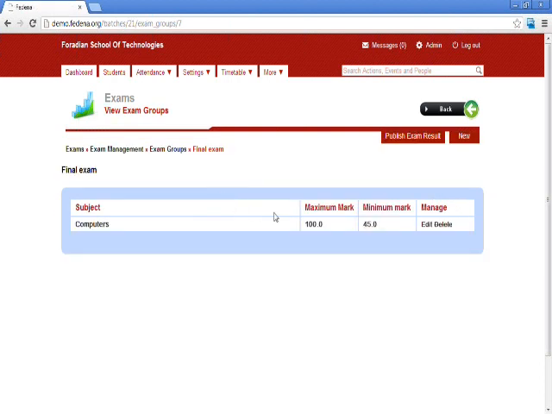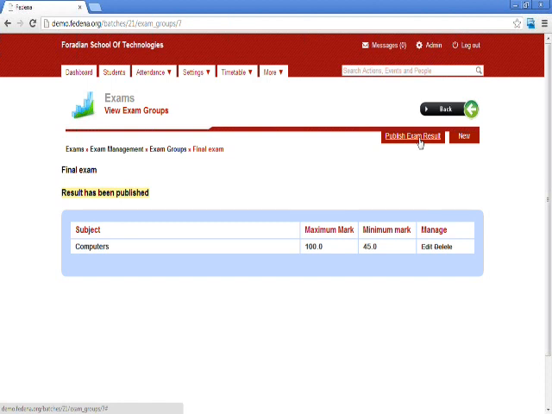After entering the marks, the results will be published. Go for the option Publish Exam Results. Here again, the students and the parents will be notified regarding the publishing of the exam results.